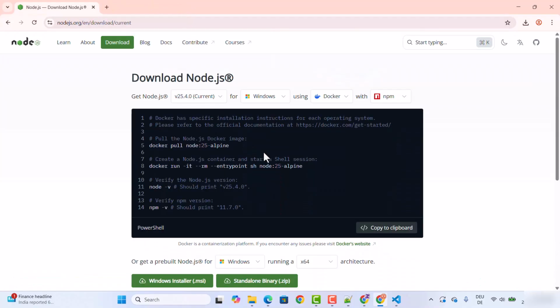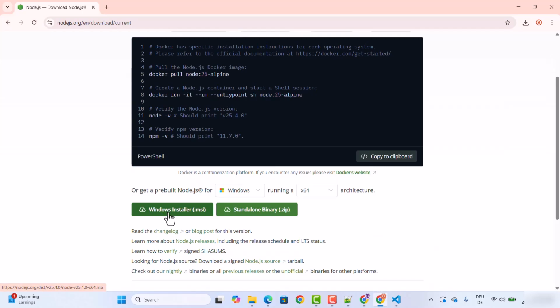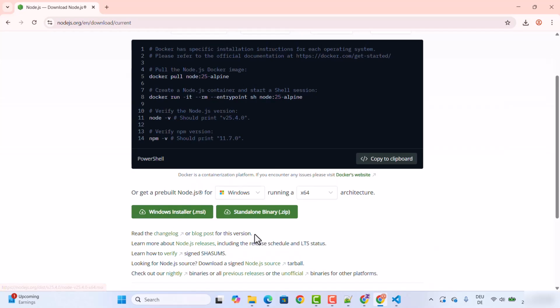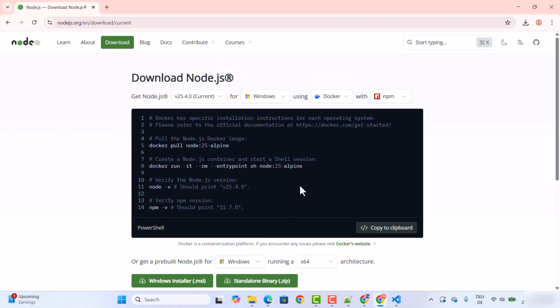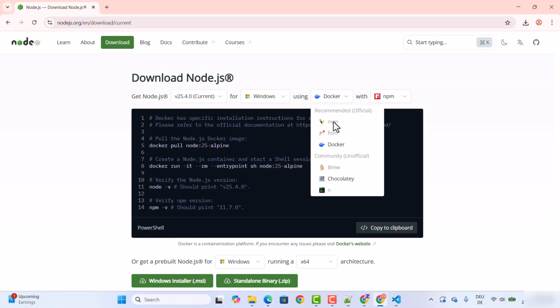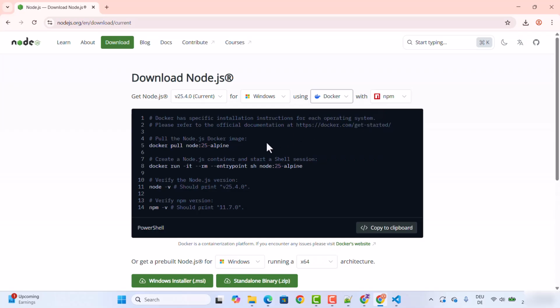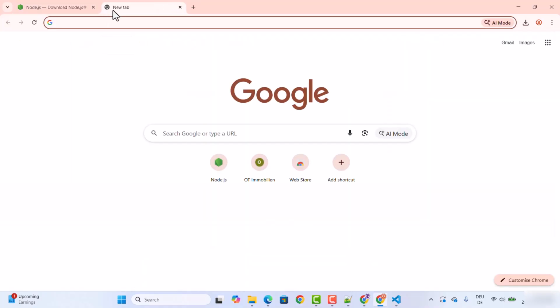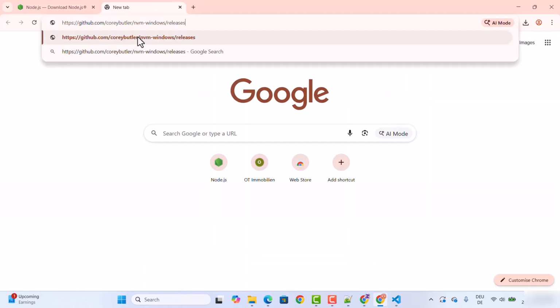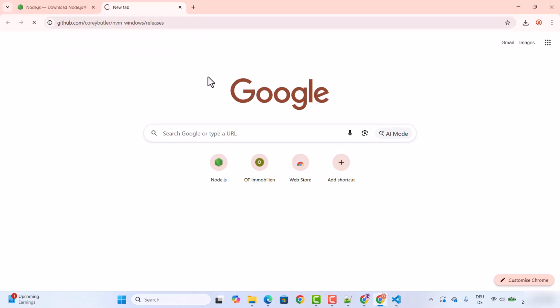So if you're working on a project that requires the older version of Node.js, and then for your current work you require the other version of Node.js, it becomes very difficult to switch those versions using this native Windows installer, right? So that is why Node Version Manager is recommended. Now, because you don't see this option here on this official website, there is a GitHub repository, and this GitHub user has created the Windows version of NVM and it's maintained regularly, right?